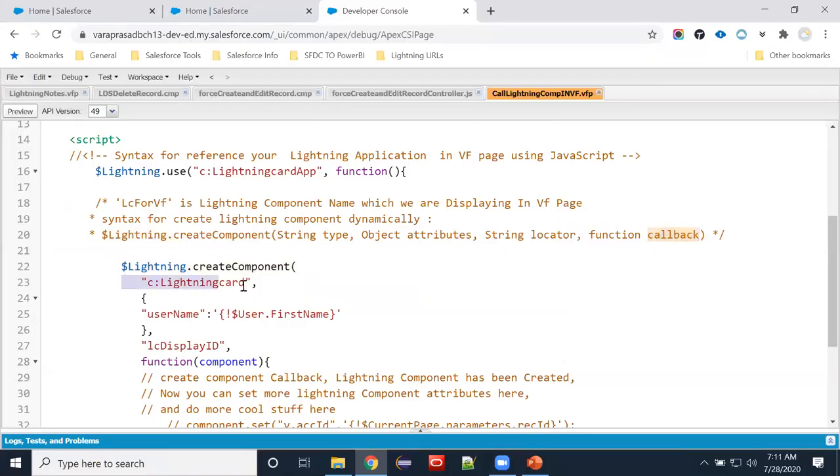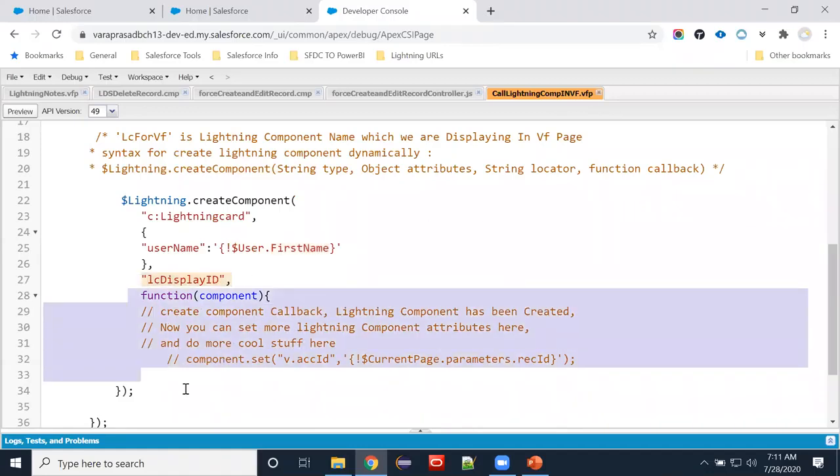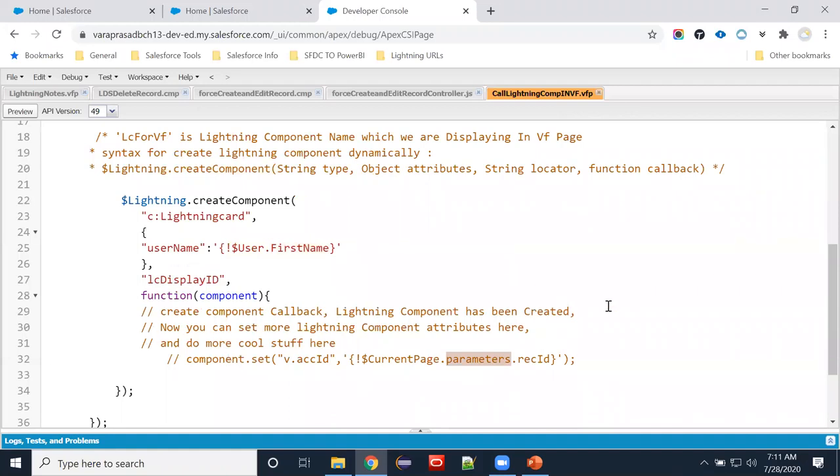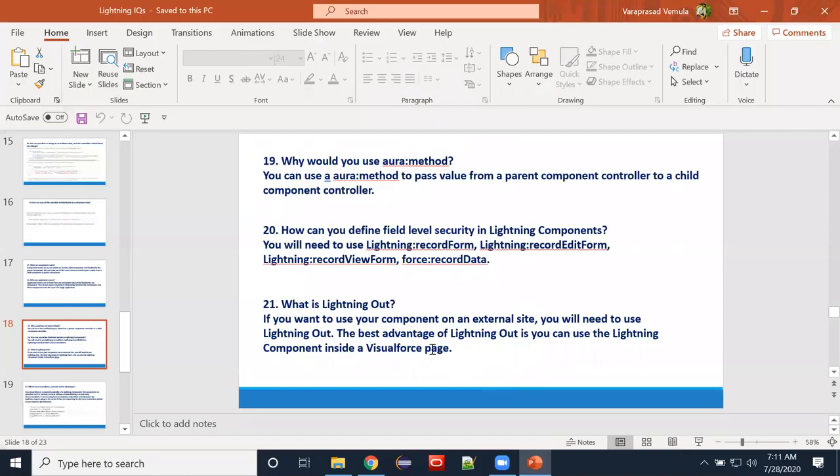See, this is the first parameter, where I'm giving the component name. Then attributes, where I'm passing default values for the component attributes, like a username. And this is my div ID. Here you can set some callback functions. If you want to get parameters and assign them, you can. So like this, we can use Lightning Out, right?